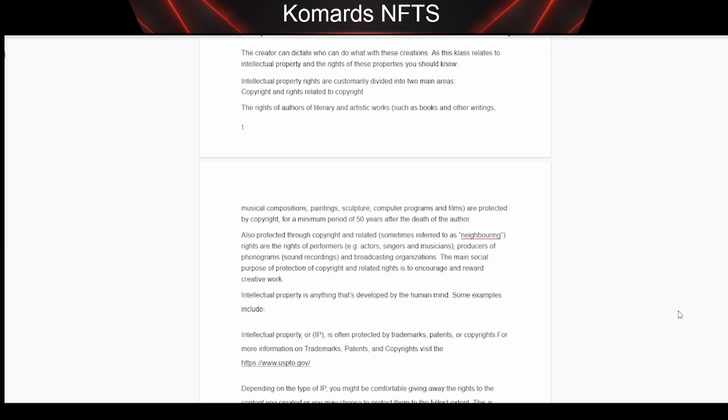As this class relates to intellectual property and the rights of these properties, you should know that intellectual property rights are customarily divided into two main areas: copyright and rights related to copyright. The rights of literary and artistic works, such as books and other writings, musical compositions, paintings, sculptures, computer programs, and films, are protected by copyright for a minimum period of 50 years after the death of that author. Keep that in mind, you guys. If you write a story, you're copyrighted for a minimum of 50 years after you pass.